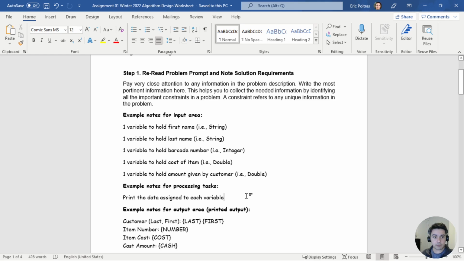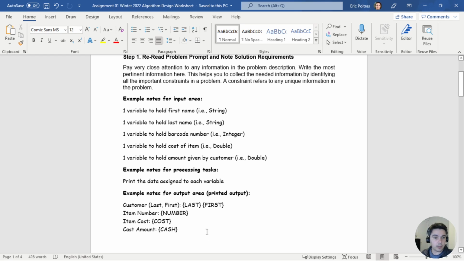The program that I have to write has to perform one goal, which is to print the data assigned to each variable, such as the example below that's actually given in the problem prompt. And here, just as a reference, last refers to the last name, first refers to the first name, number will refer to our barcode number, the cost of the item, and then the cash, which is the amount that's given by the customer.